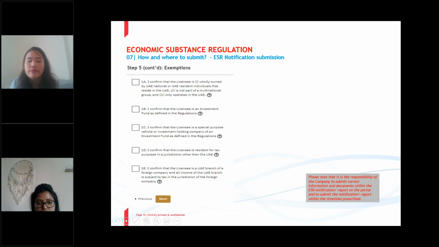If you need them again, please submit your supporting documents with it, because the authorities will need those supporting documents to accept your claim of exemption. This will all be checked. Any exemption claims will be checked by the authorities. Therefore, the supporting documents are very, very important.